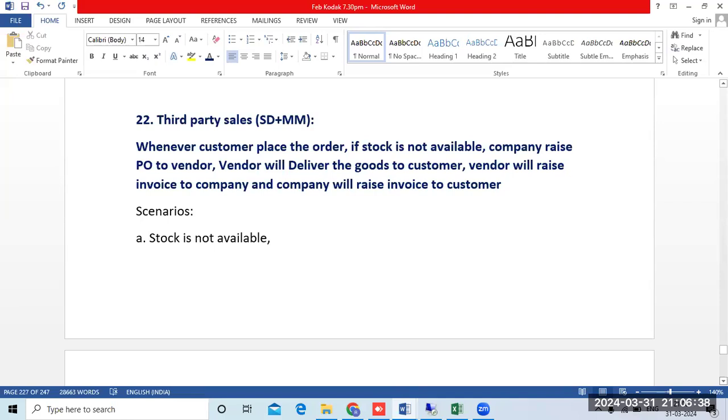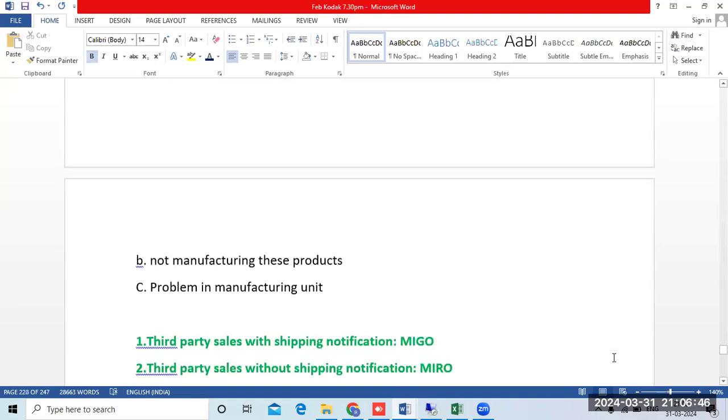In what scenario can third party sales happen? Suppose stock is not available, or the company is not manufacturing those parts. In these cases, you can do third party sales.